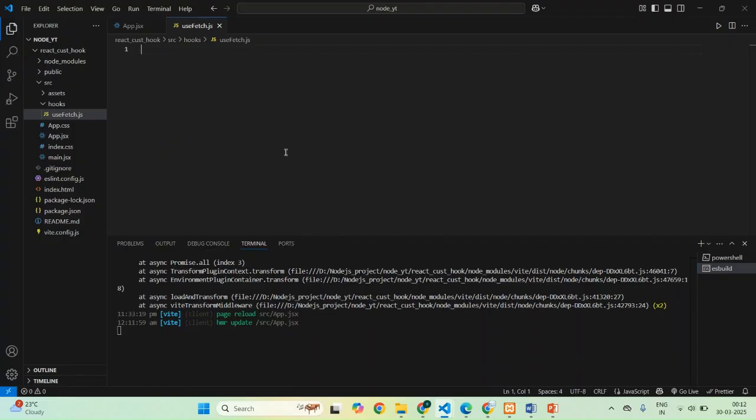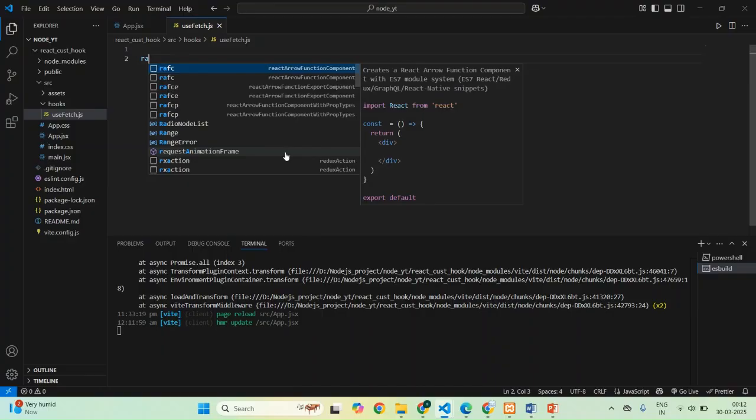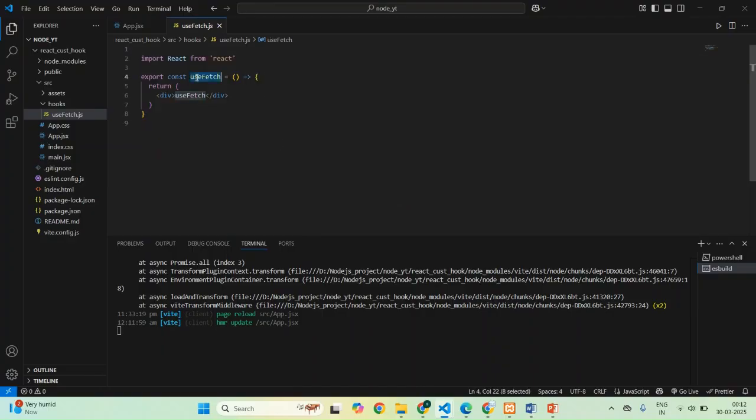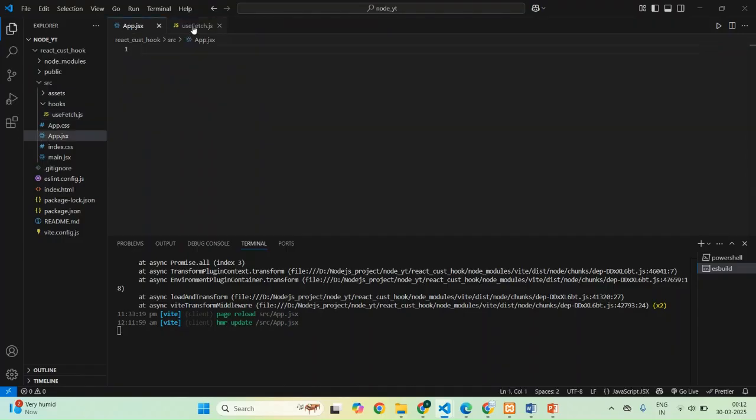fetch API. Okay. So first what I'll do, guys, I'll create the arrow function. Okay, here I'm getting the function, so I'm importing that. So it is imported, guys. You can see here useFetch. Okay, so this we got. Fine. So if I go here, it is still not called here. Okay, first we'll write the code, then later we'll see the output.